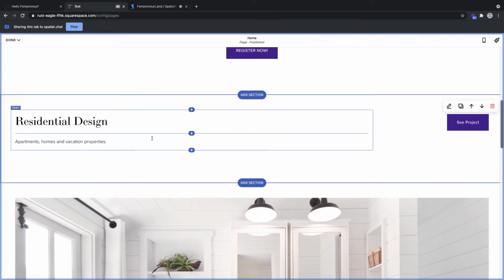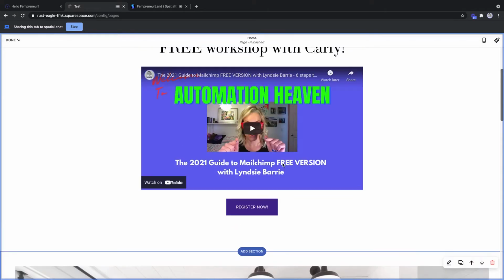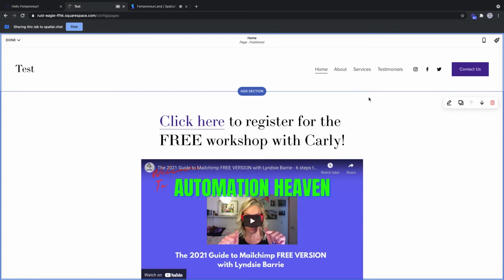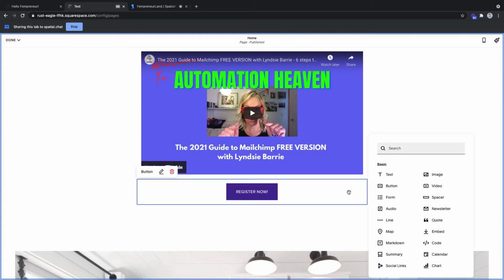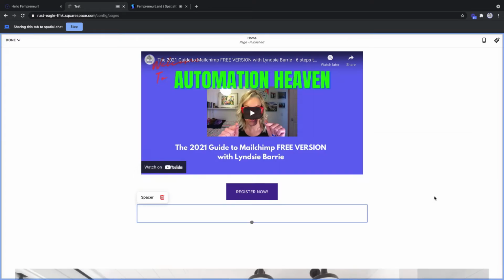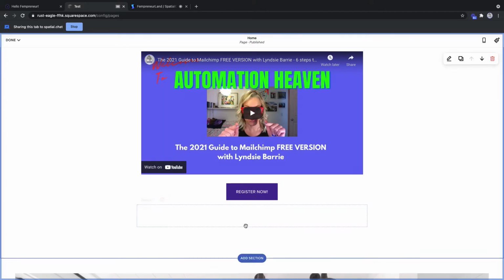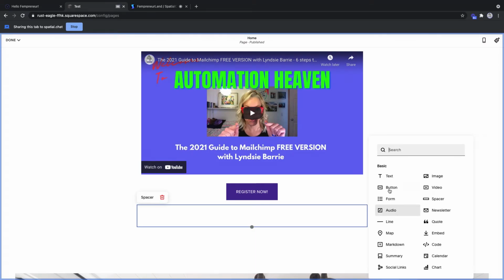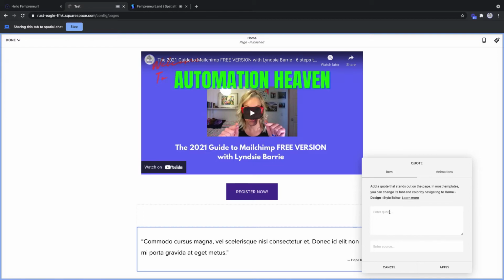I don't like anything about this section here, so I'm just going to delete it. You don't actually need to add new sections. You can have one section and just keep adding things to it. So right here below the register now button, I would add a spacer because we don't want everything to be super squishy. You can make your spacers bigger or smaller by just dragging that. Then you click the plus sign again. And just like Carly said, you want to put a testimonial. We actually have this super cool thing called a quote block. This is what you want to use for your testimonial.